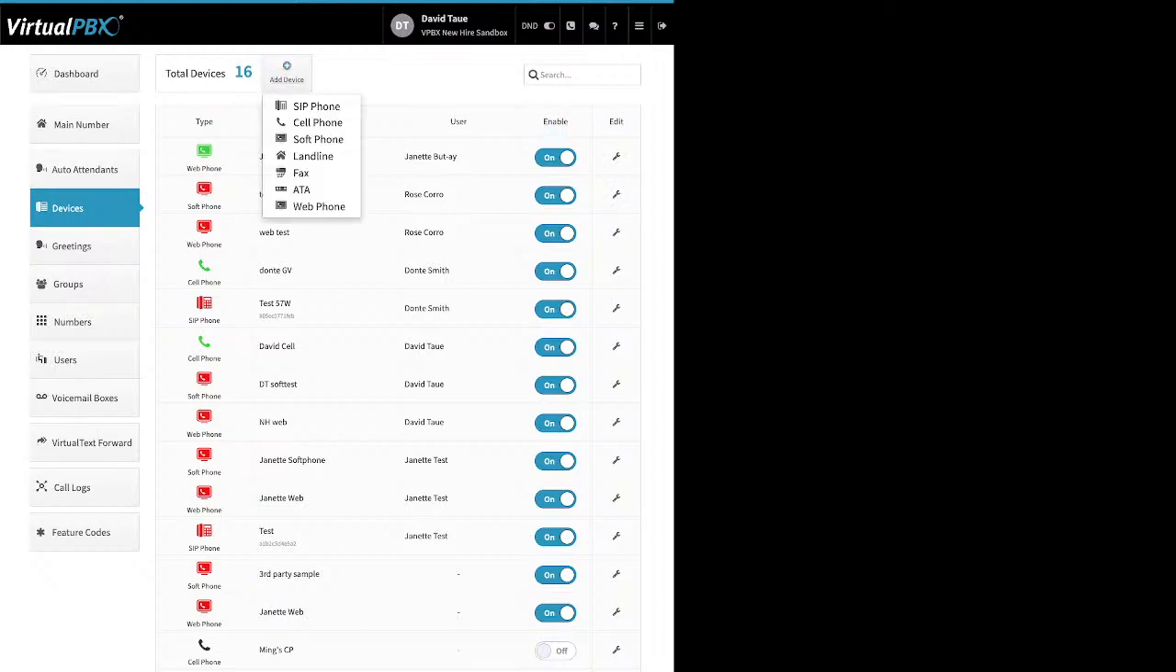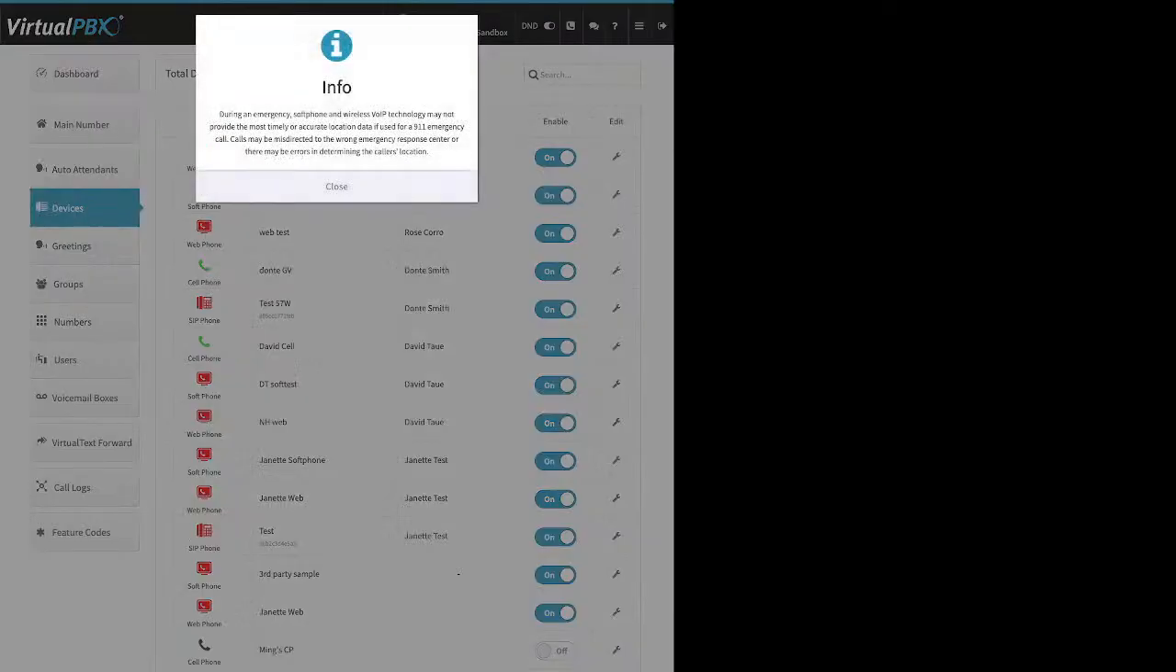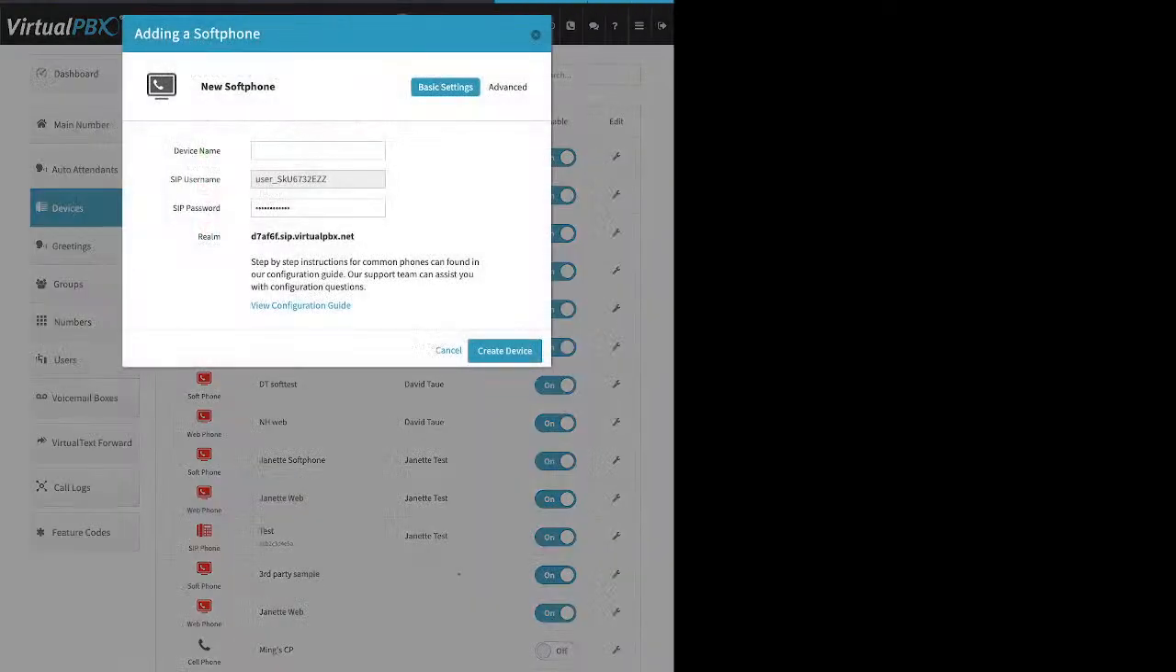Now, you can always add devices here, but you can't assign them to a user here. The big one that comes up is people often try to add a soft phone directly here on the devices tab, which is fine if they're making use of a third-party soft phone, but down here, there's no option to say use VirtualPBX application because you have to do that on the users.